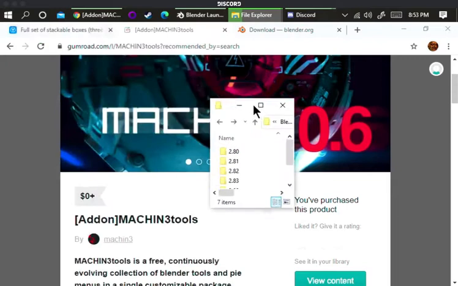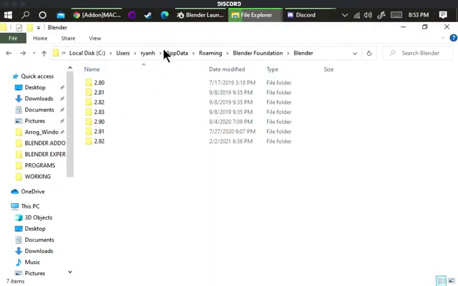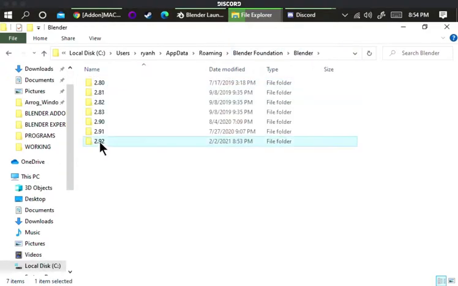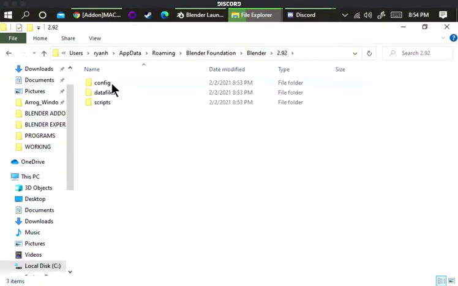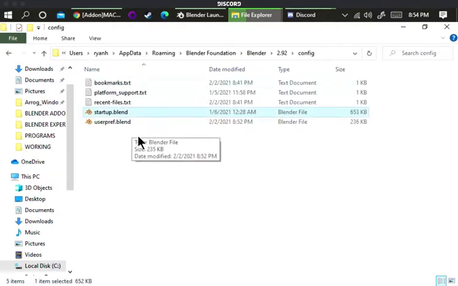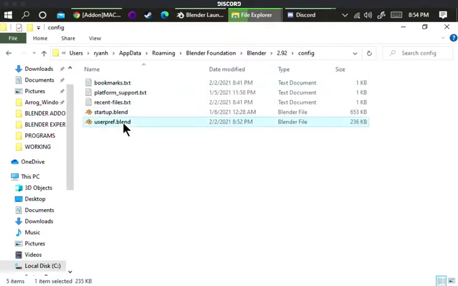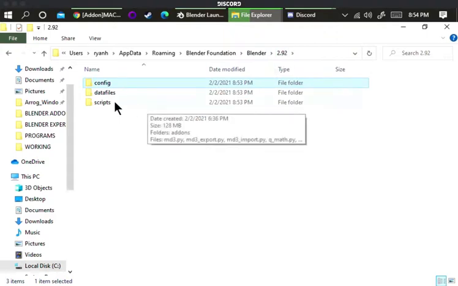So here we go. In Blender, it installs all of its config settings and the like in app data roaming Blender Foundation. And then once you find that, you find Blender. And then this folder itself will have a config, and this will be your startup config and user preferences config. So those are things that you might want to back up if you got a config setup in Blender that you like. So that's one way.